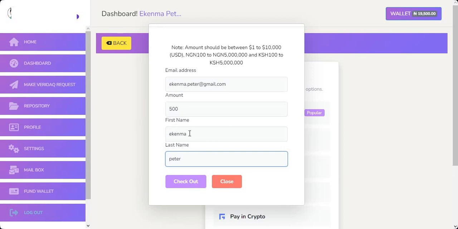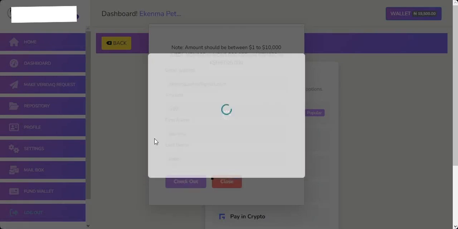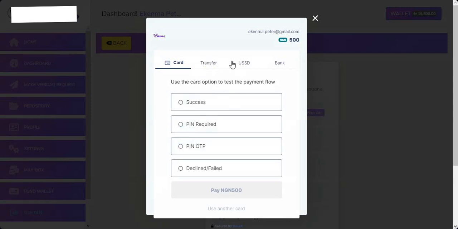You can remove this first name and last name. Maybe you can hide it, then display the full name of the user account. But if you like, you can leave it, but I would prefer you to hide it, so that it will just be simple, just amount, and that's all. So when you click on checkout, it brings this up, so you can test any of this.